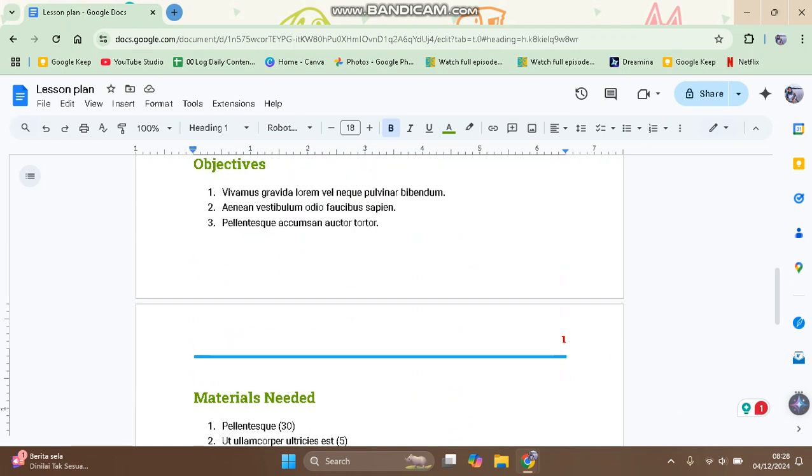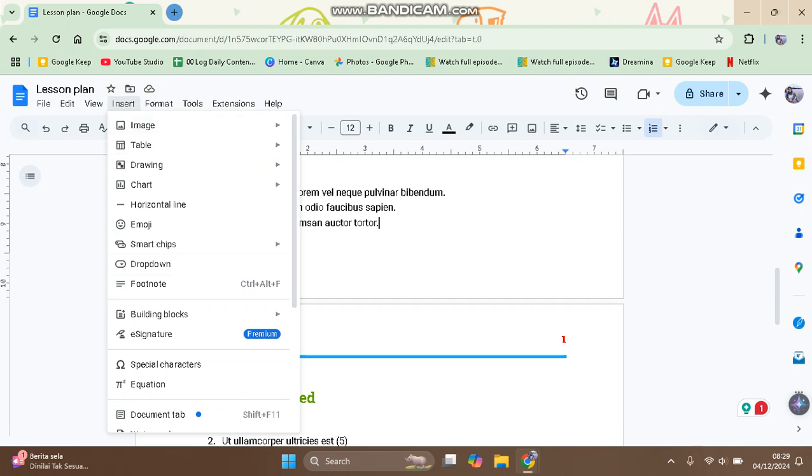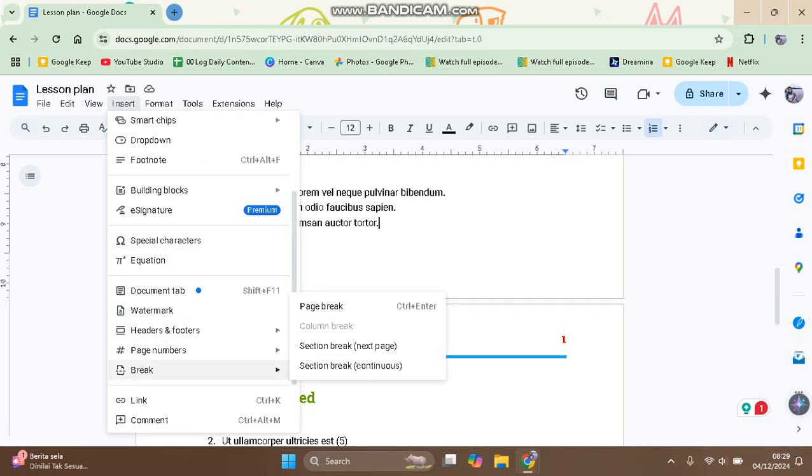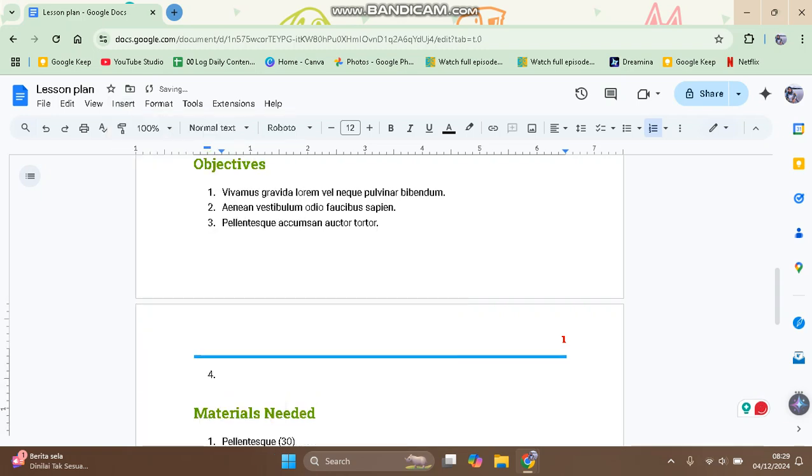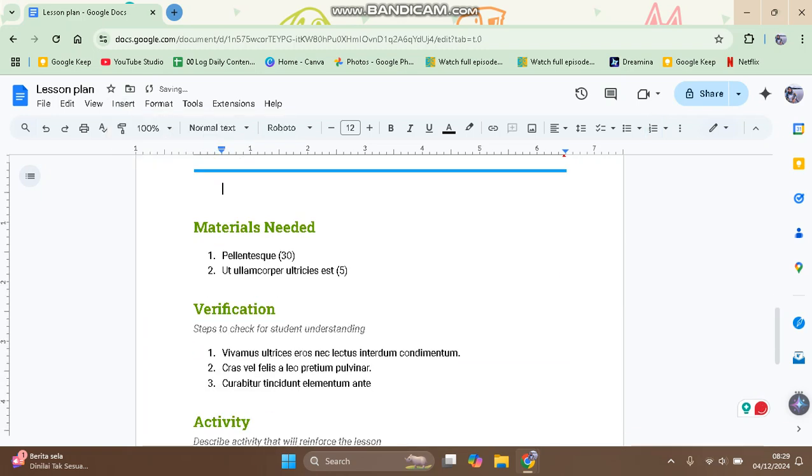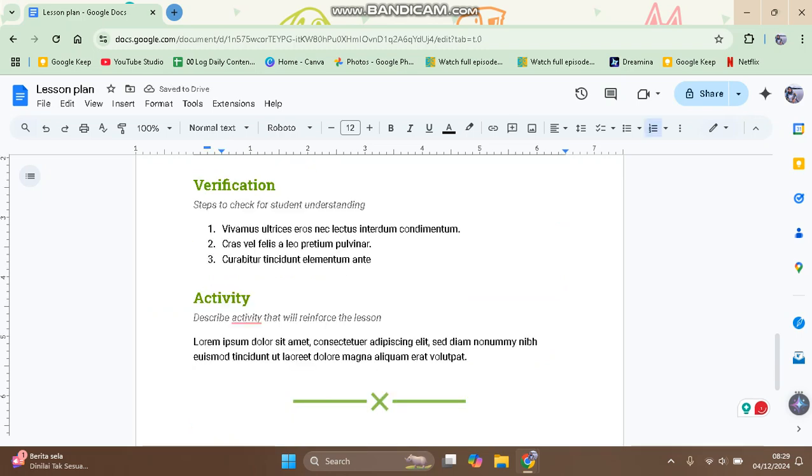So what you need to do is just put the cursor at the end of the first page, right after the last sentence, just like this. Then you can go to Insert, find Break, and choose the Section break. This one. So after you do this, the second page will be treated as a separate document.